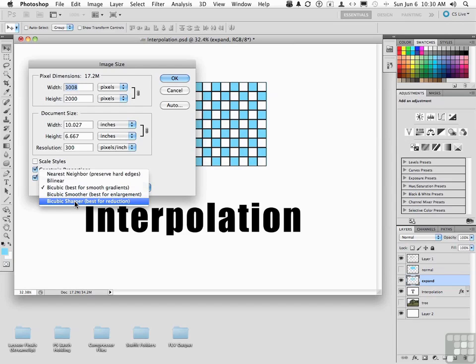And if you're going down, you say, well, you're removing pixels, who cares? Bicubic Sharper is best for reduction, it helps the image maintain its clarity and integrity as you're reducing its size, like say, taking it from a 300 down to a 72 for the web. Choose the resampling image option that is best for what you're trying to do.